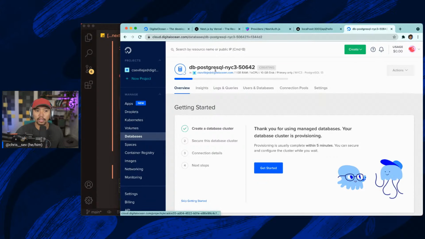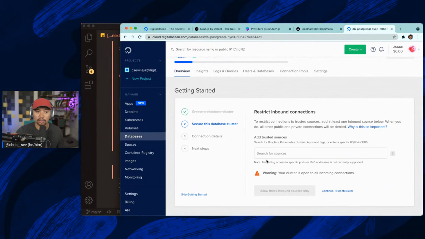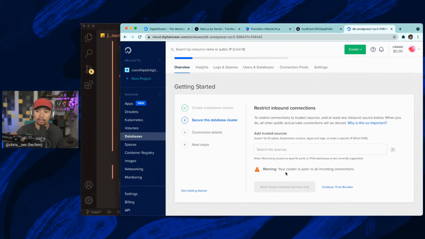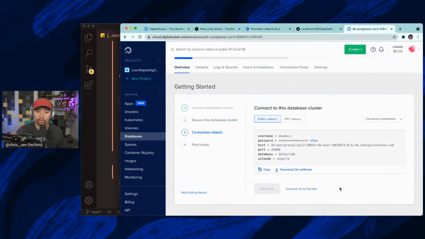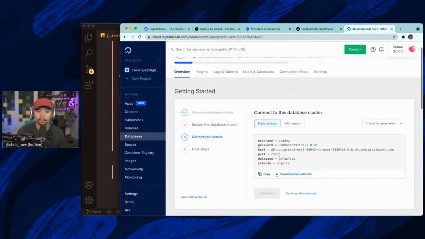So what you can do is let this spin up. And once you do let it spin up, you can do all this getting started stuff. You can secure your database so you can restrict the inbound connections. Really helpful when you have a droplet or an app that you only want to have access to this database. And then we can continue to do it later. And then we get our connection details right here. So this is our password. This is our username, host name, port, database, SSL mode, all that good stuff.